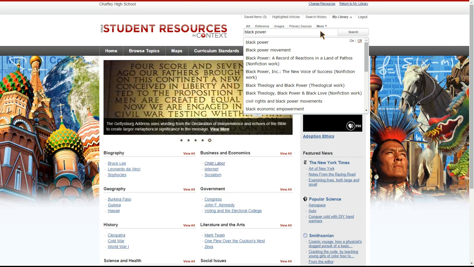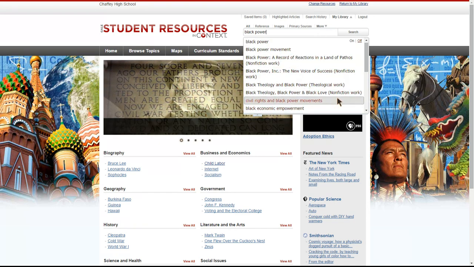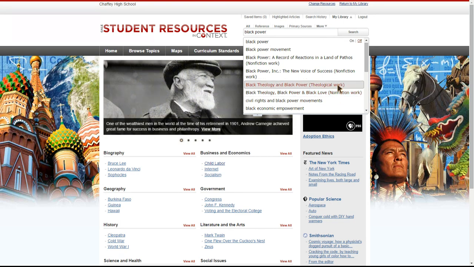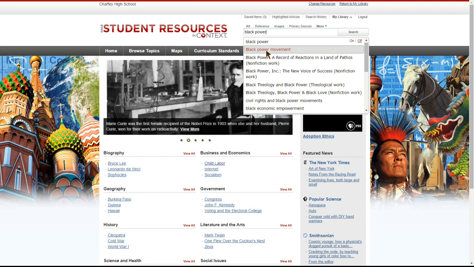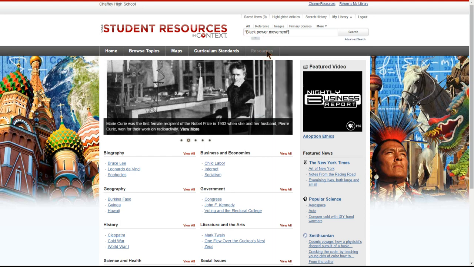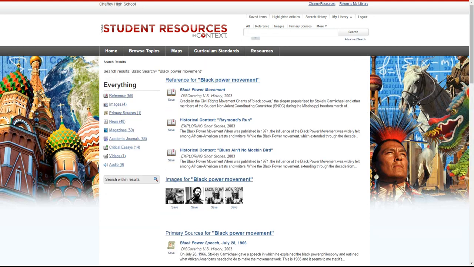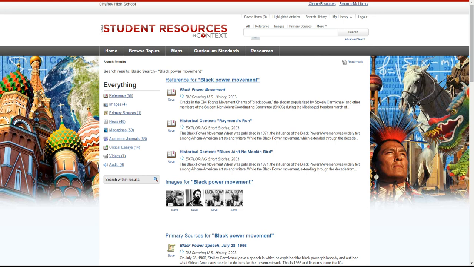What I can see once I do that is it gives me several suggestions. Some of these are just suggestions of books to read, like a nonfiction book or a religious book. But I see here one of the suggestions is Black Power movement, and I'm going to pick that because I have that written down in my notes. I know it's what I want. Once I get to that page, notice that some of the things that were offered are not offered over here. So this is everything here about the Black Power movement.